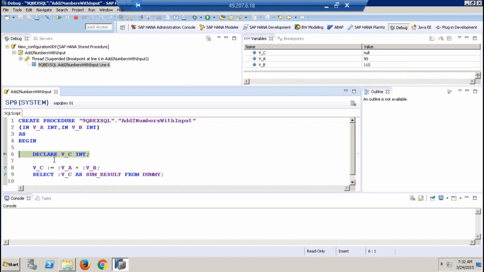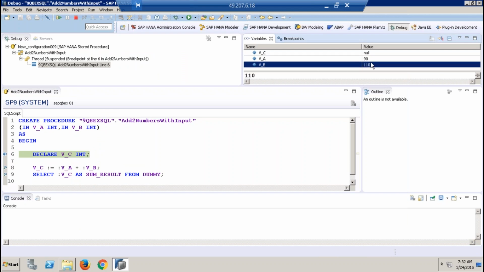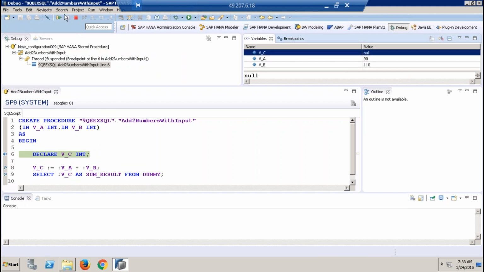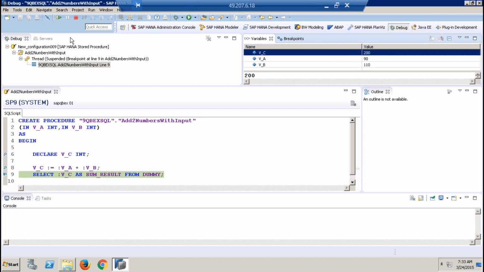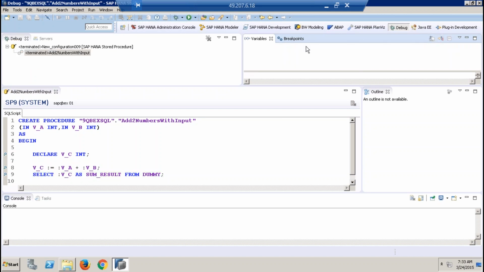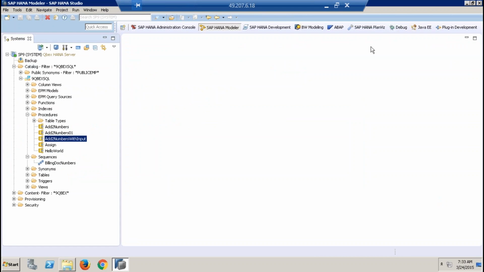Now look at this. As soon as the debugging starts, you see the v_a parameter is assigned 90, and v_b is assigned 110. And v_c is null, not yet assigned anything. If you execute this statement, it will add both a and b and assign the value 200 to v_c. Let's see that. Now do you see this 200 being assigned, and the same thing gets printed out. So like this, you can debug your procedure with input parameters also.